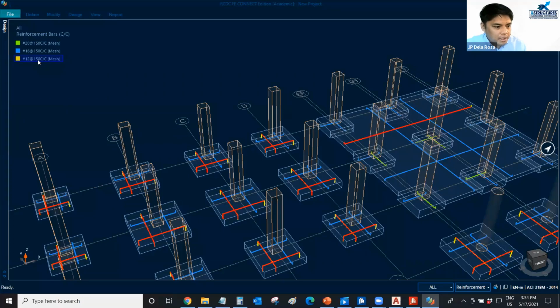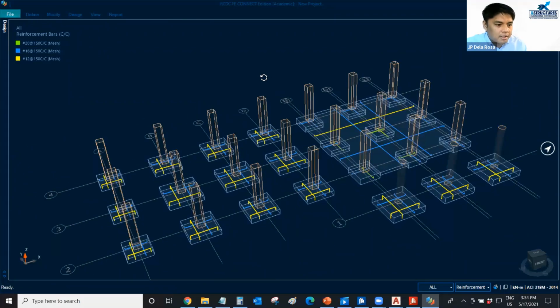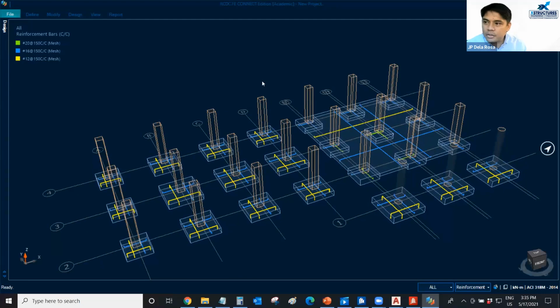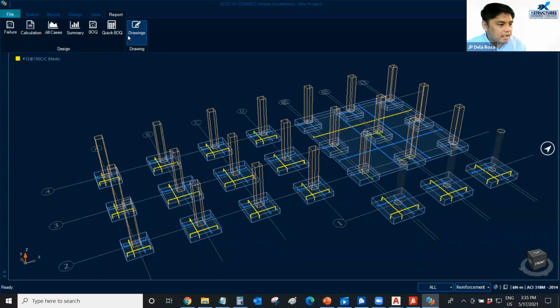And then we need some additional rebar, which is this one, diameter 16 at 150 and diameter 20 at 150. So although it's good to see the rebar on 3D, pero paano siya in a 2D form? Sa 2D form, which is yun yung ginagamit natin as construction drawing. So we can go here on report and then you just click this one, drawings.